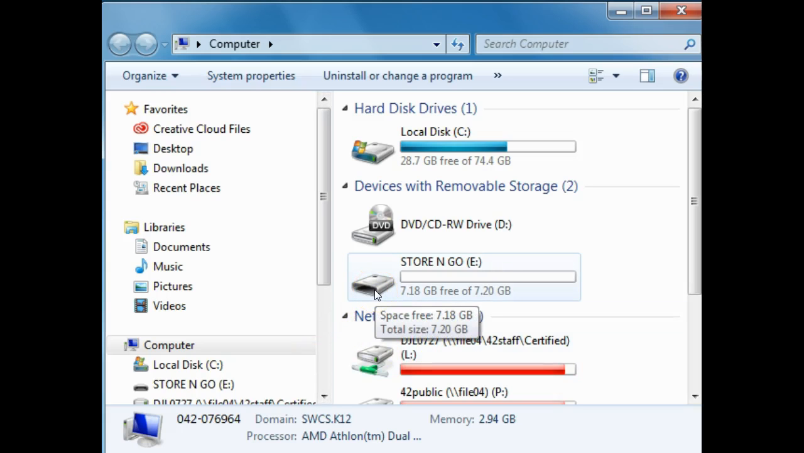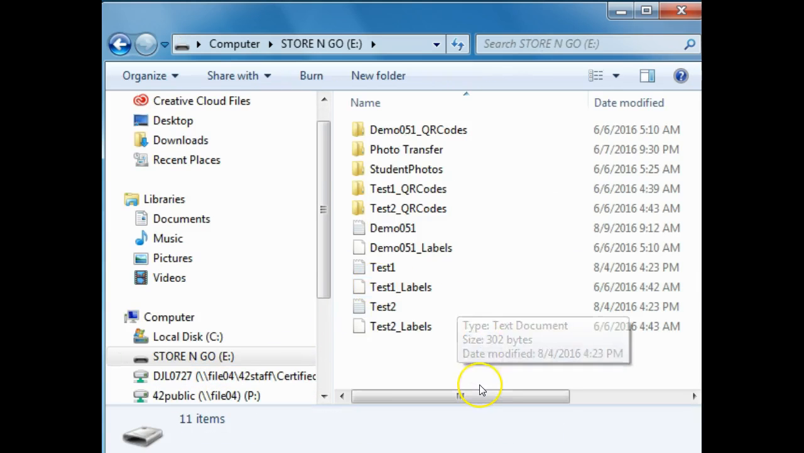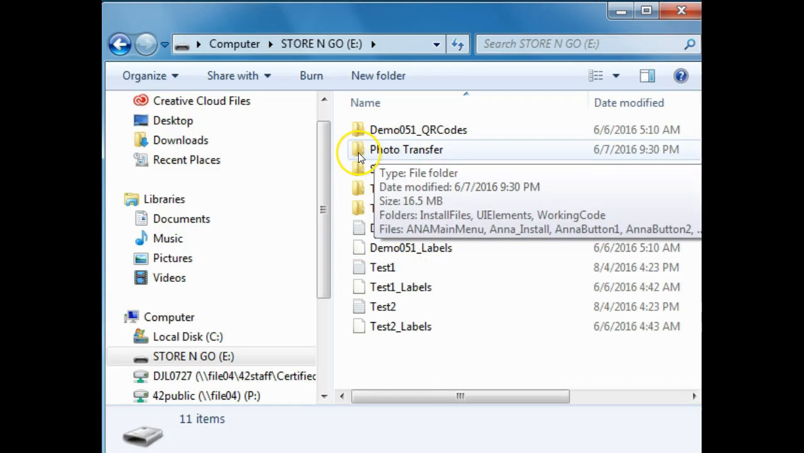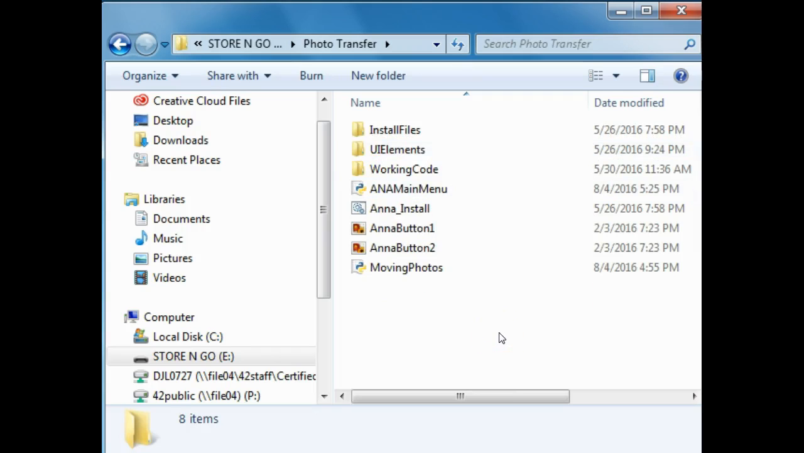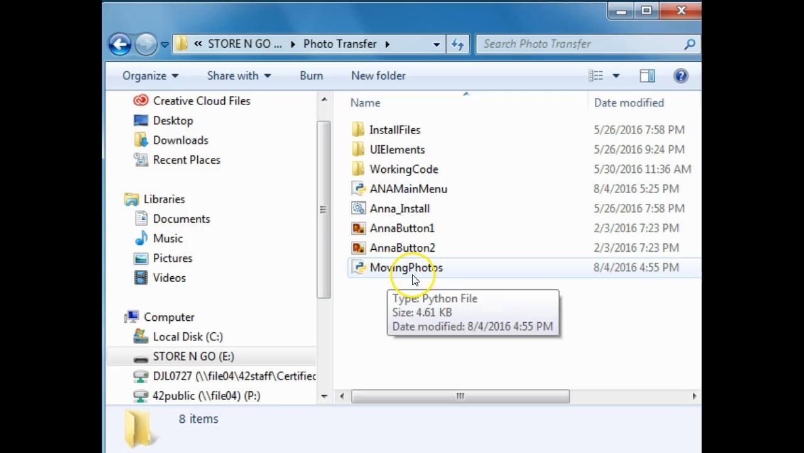So I'm on the computer, by the way, that has the Python loaded onto it. So you've got to kind of pick that one that you keep going back to. Either BTC or myself will do that. All right, so we're going to go now into photo transfer, the folder photo transfer, and this says moving photos. Okay, so now I'm ready to move photos.